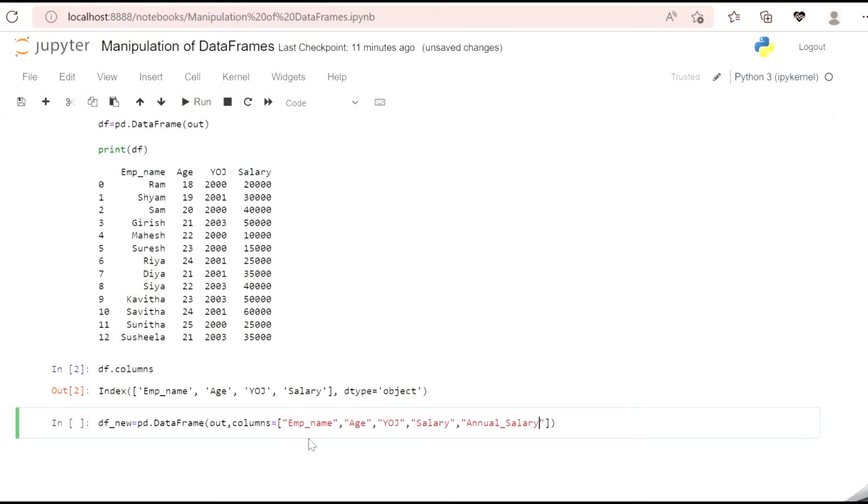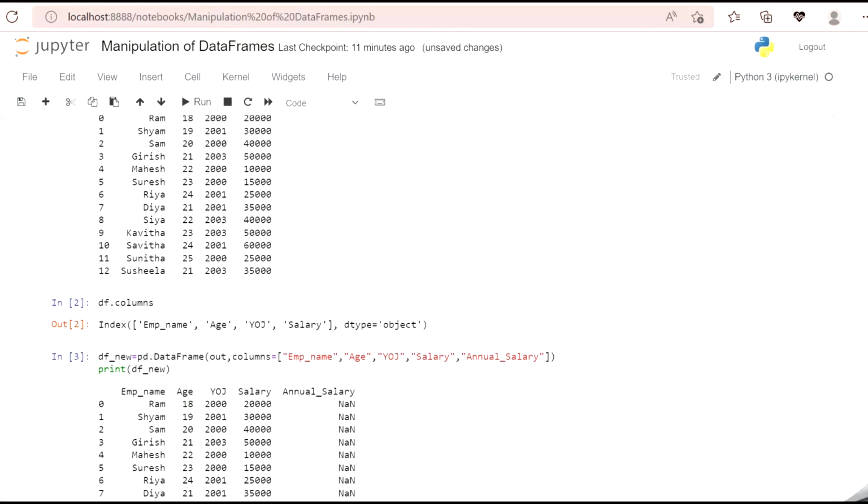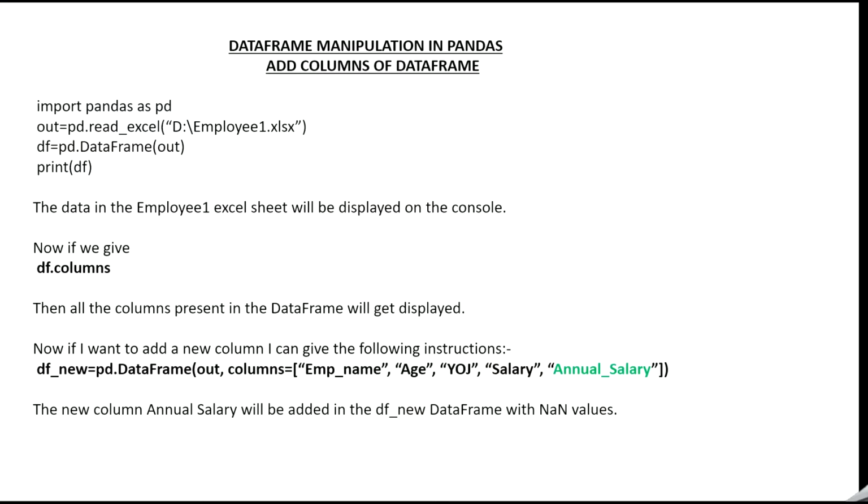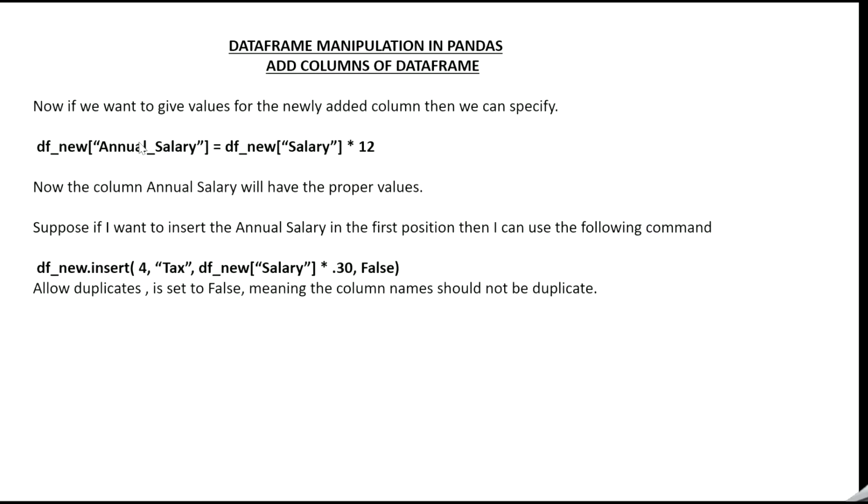So my existing data frame had employee name, age, year of joining, and salary. And now I want to add a new column which is called annual salary. And now if I say print df underscore new, then let's see what happens. So a new column has been added into our data frame called annual salary, and it is having null values because we have not passed any values to it till now. So it is having all null values. Now let's see how we can go about in passing values to the annual salary column.